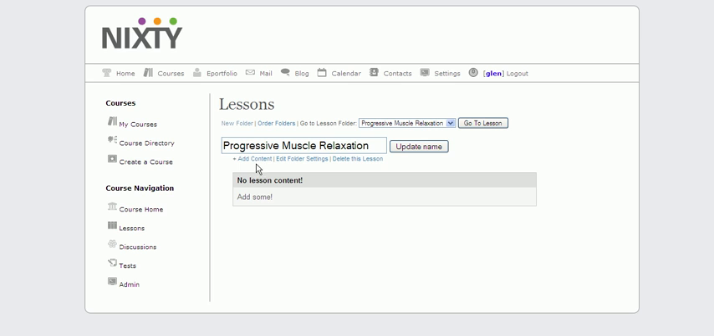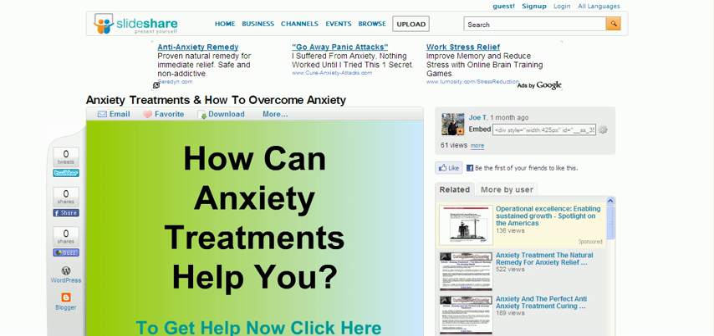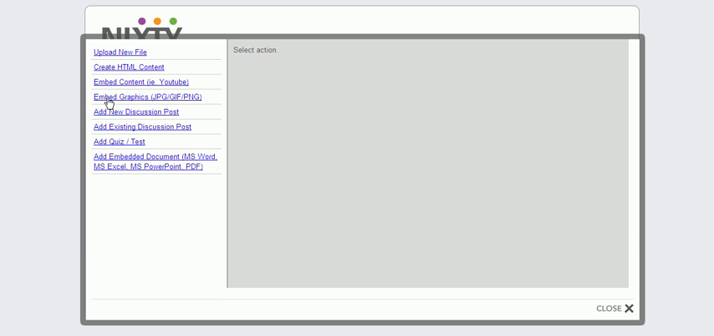First thing I want to do is add content. I have a variety of options here. I can upload a new file. I can add HTML content. I can embed a video from YouTube, or I can embed a PowerPoint slide from SlideShare, or a document from Scribd. So you see I have multiple options. I can embed graphics. I can add a discussion post, an existing discussion post, a quiz, or any type of document I might have on my computer, like a Word document, Excel document, PowerPoint, or PDF.